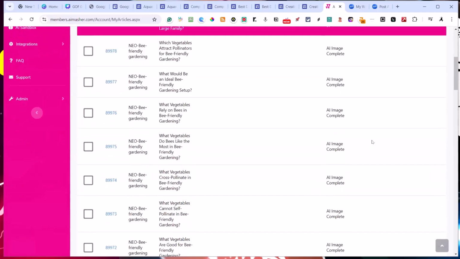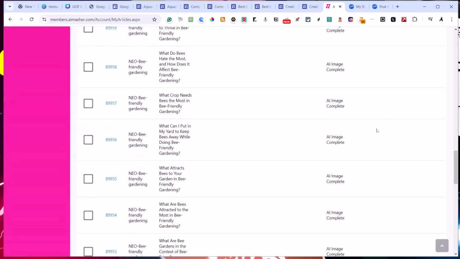Okay. Now, that's the enhancement. That's how you do all that. So I'm kind of going quickly over that because I want to get into the Google Sites stuff real quick.